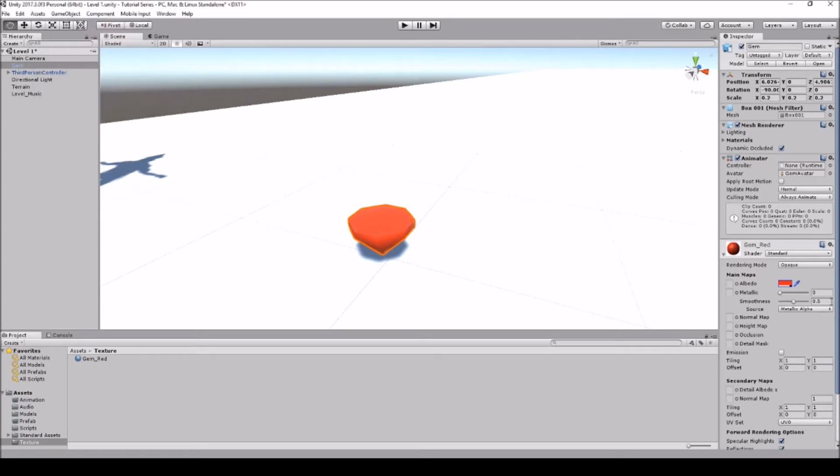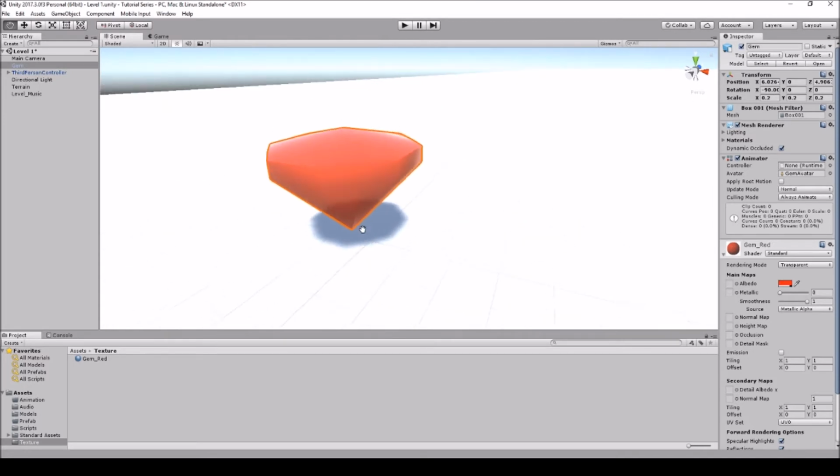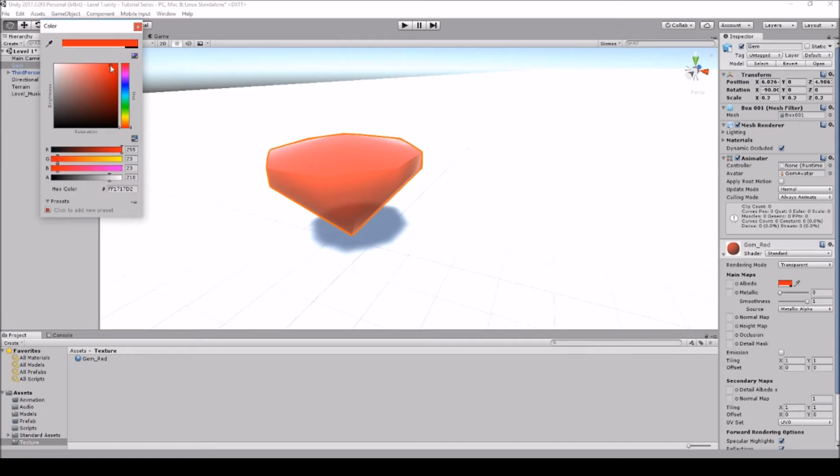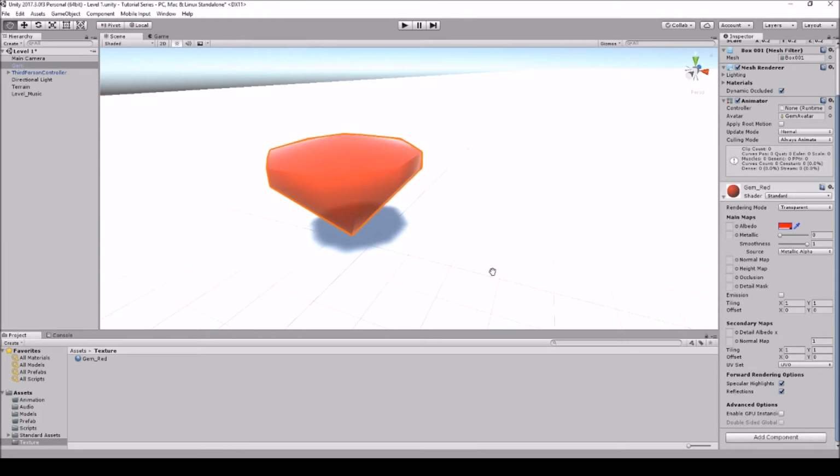So let's bring the smoothness up to give it more of that crystal look. So let's go ahead and make this transparent, and there we go. Now we have the kind of gem crystal. It's a bit too light. Let's make this a bit darker, about there. Alright, and let's make sure the specular and reflect is on.